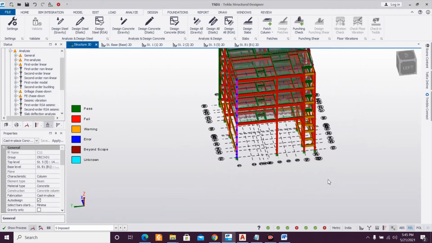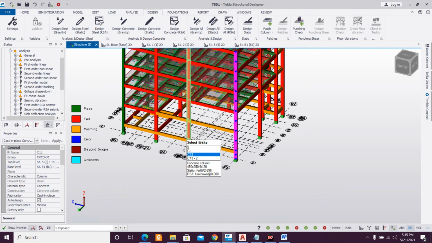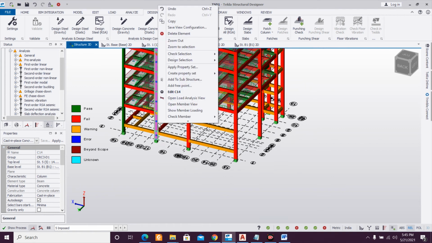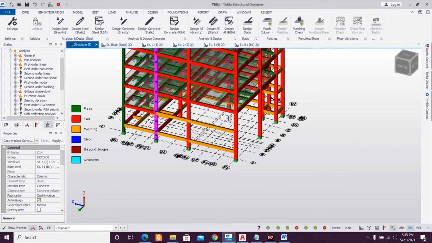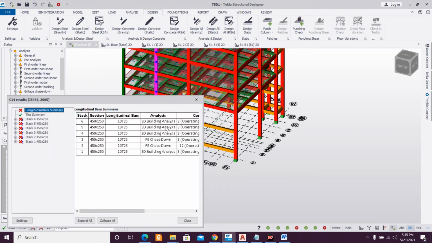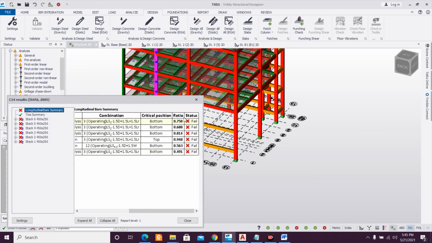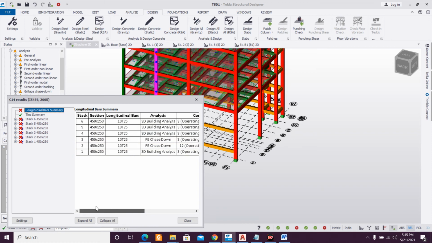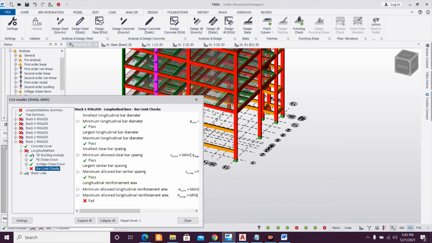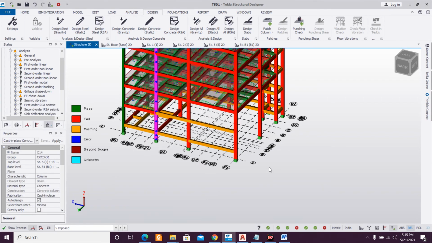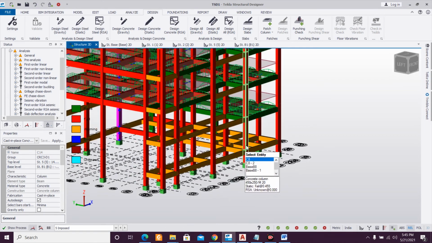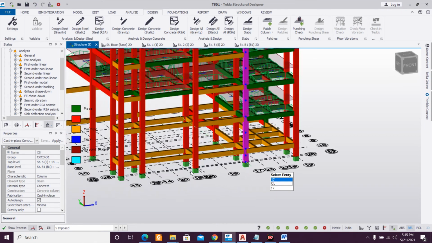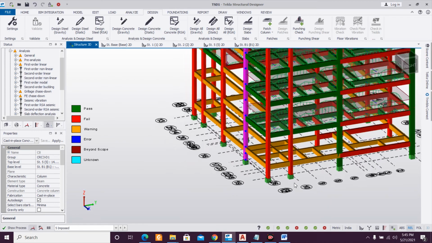So this one, let's see, check member static. 10 bars of 25 mm, this is also passing, I think. Ratio, as you can see, none is above 1, so they are passing. Only the bar limit check is failing, so it is all passing here. 10 bars of 25 mm. So I think these bars will pass anyway.